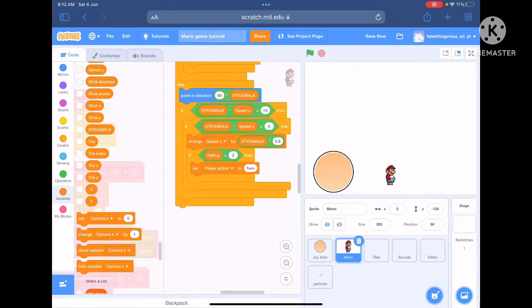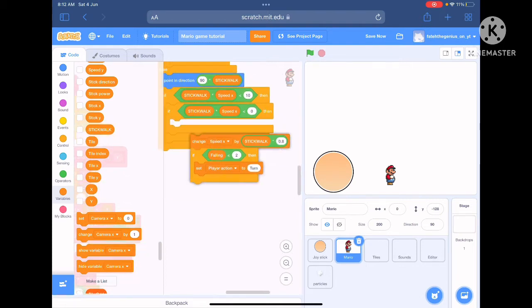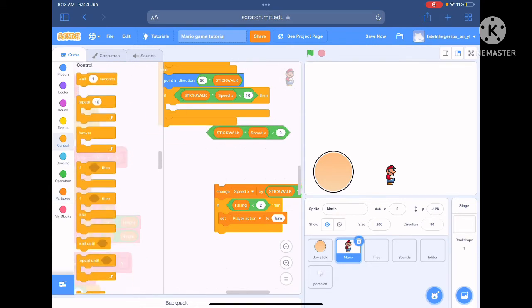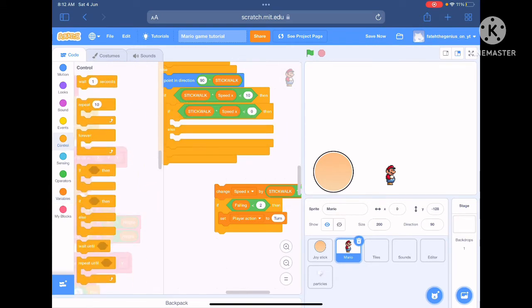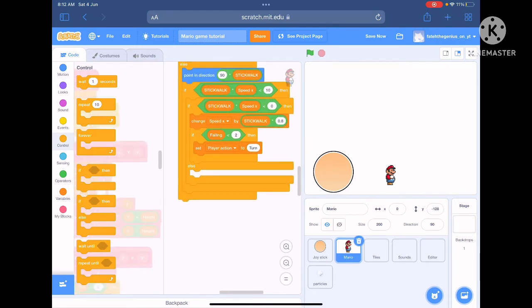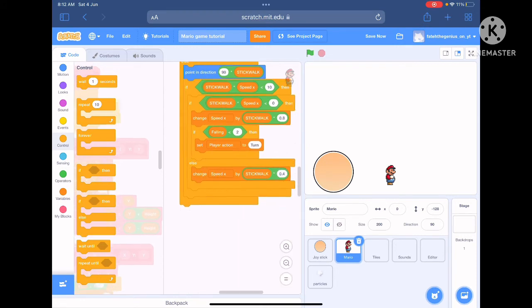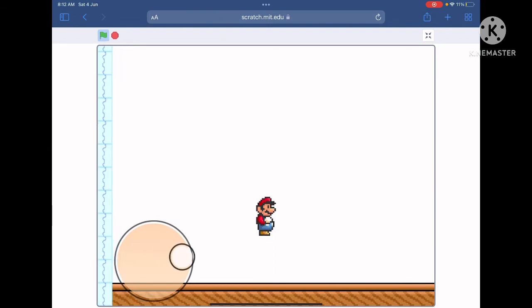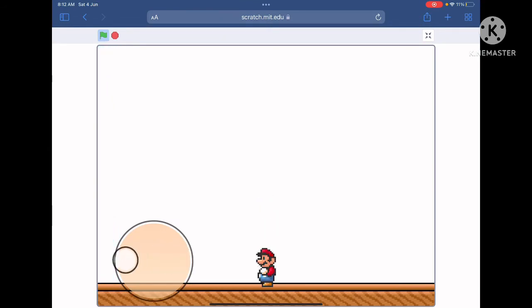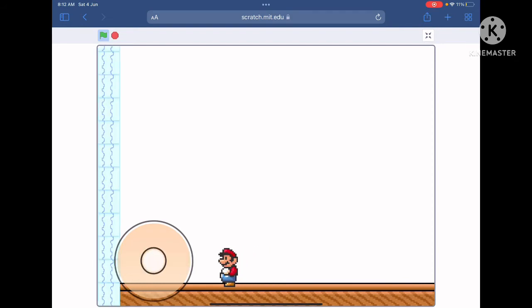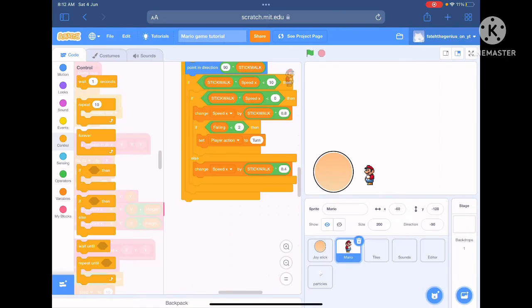Okay. Oh, this is an if else. Sorry. And in the else, we'll change speed x by stick walk times 0.4. Now if you see, when you walk, when you turn, you'll turn really quickly. But if you walk and just let go, you'll slow down really slowly.